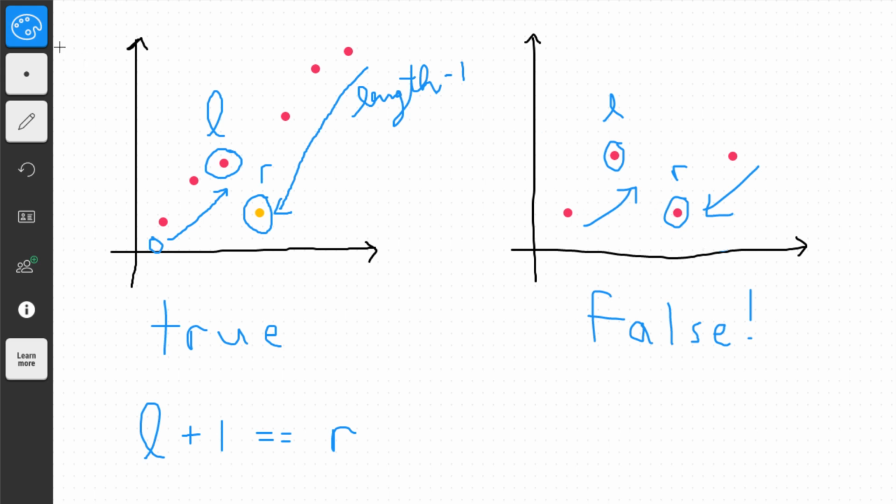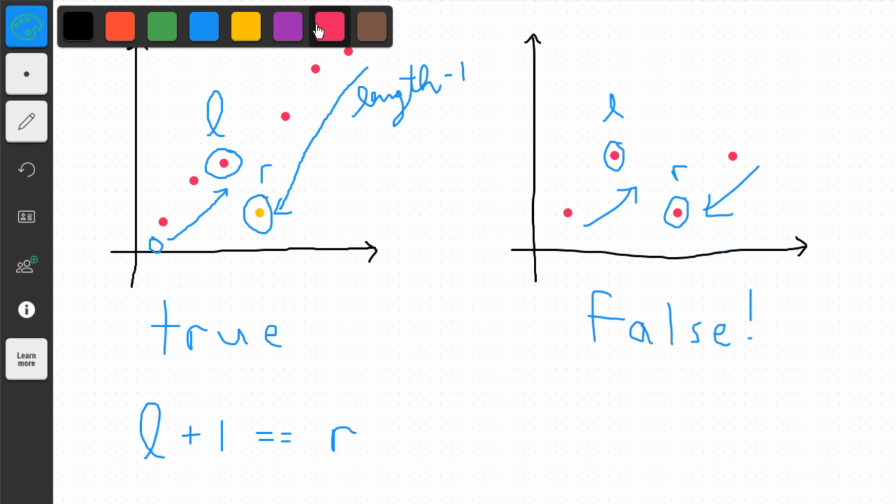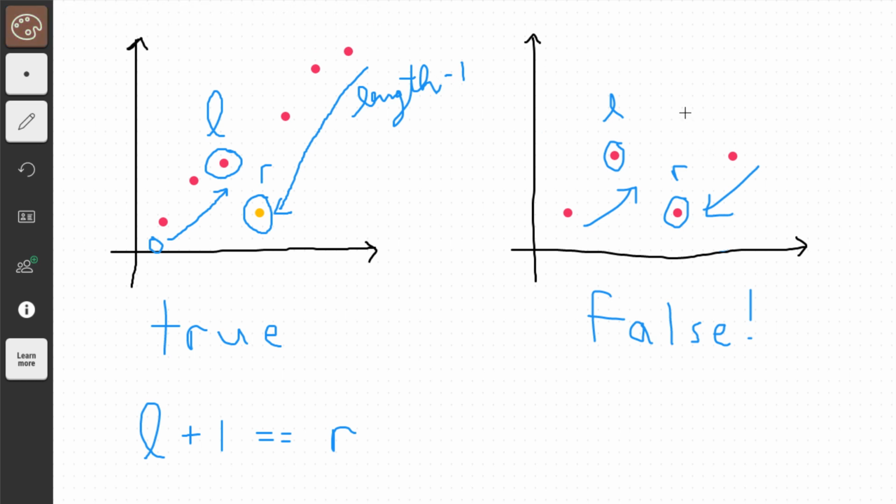So if we compare some of our other elements here, I feel like we don't use brown enough. Let's get some brown in here. Okay, nice.